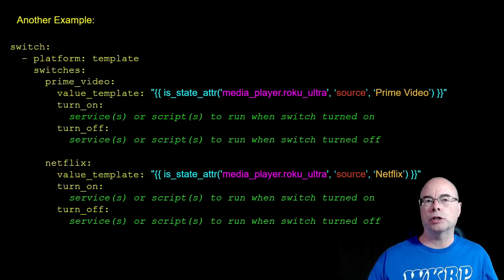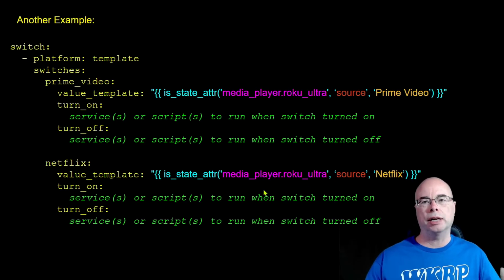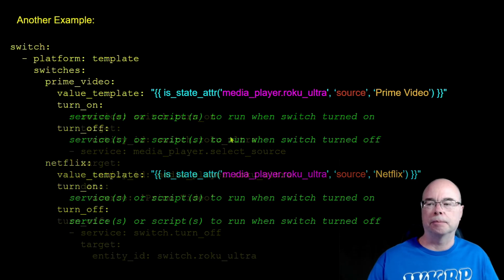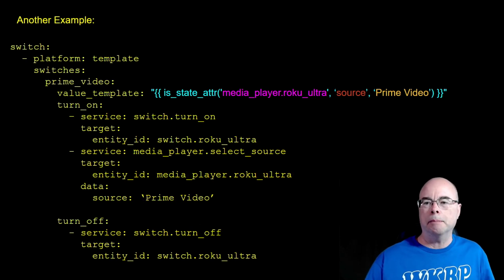So just like our switches for brightness, we can come in here and define our templated switches for which service is running on the Roku. Again, here at the top is the Prime Video. Here is the Netflix. I would just create additional switches for each of the services I want to have a switch for. And once again, we now have to define the turn on and the turn off service to run. And so this is what it looks like in my case.